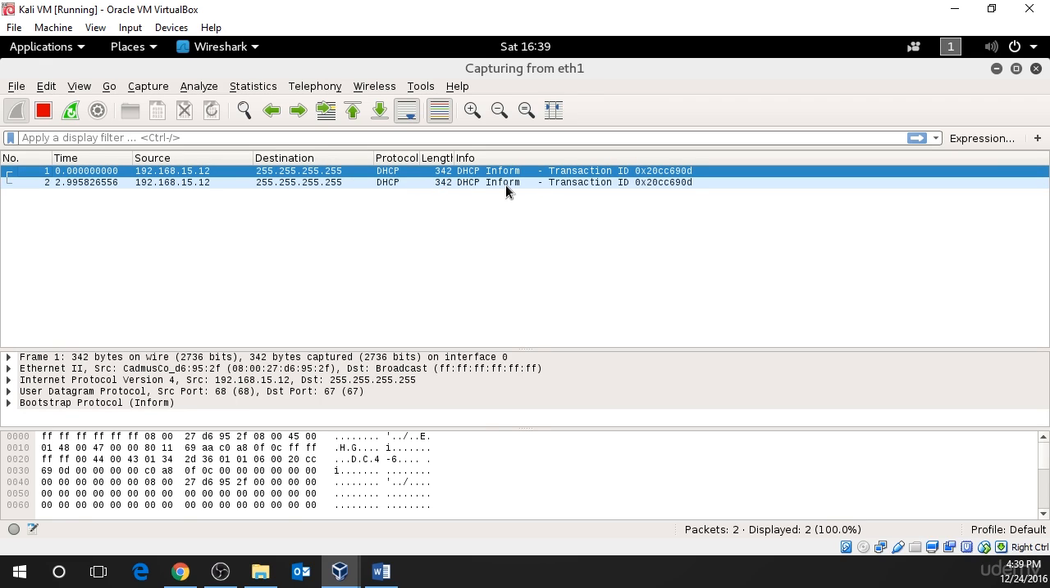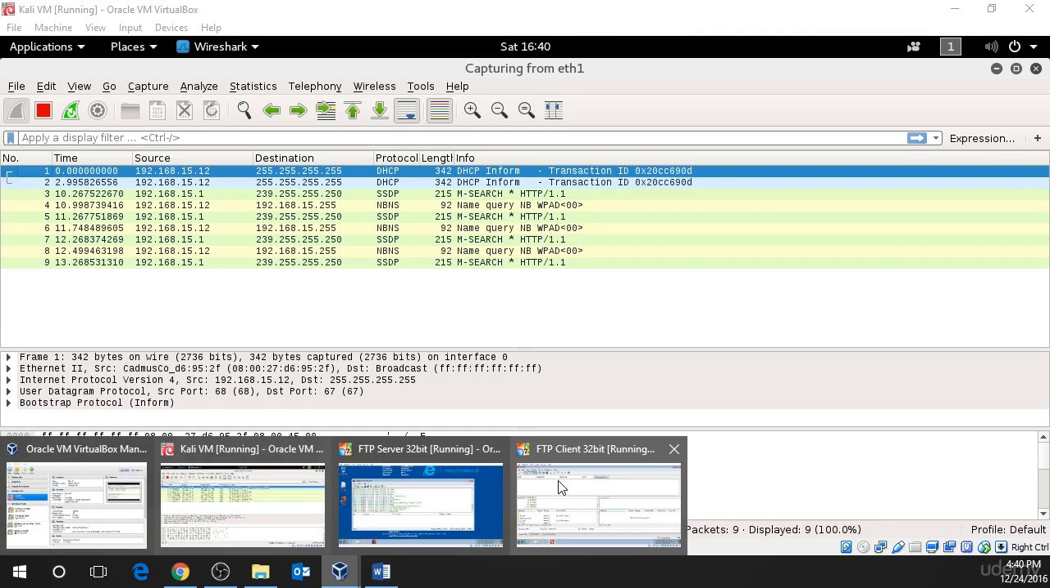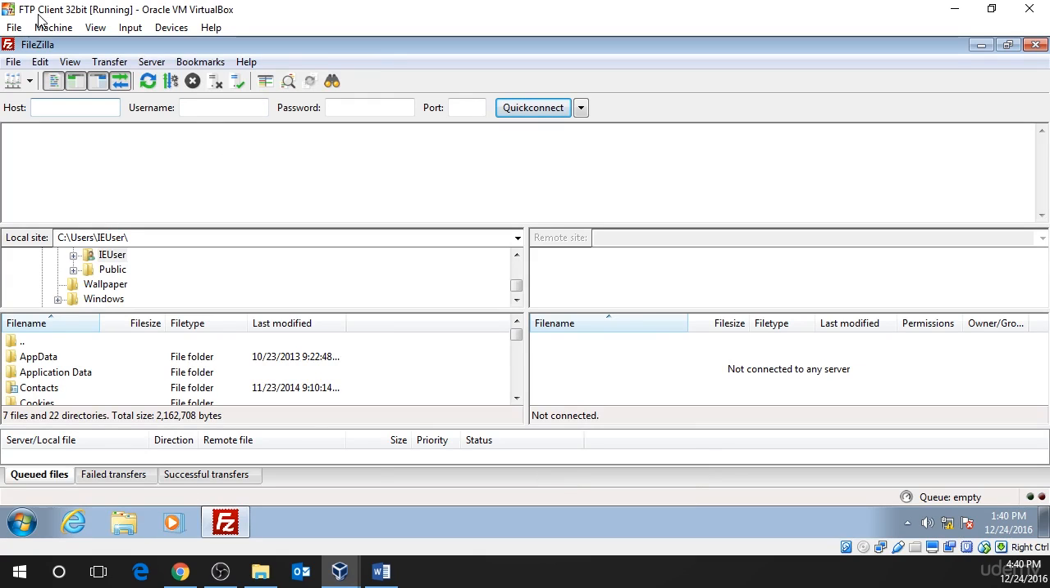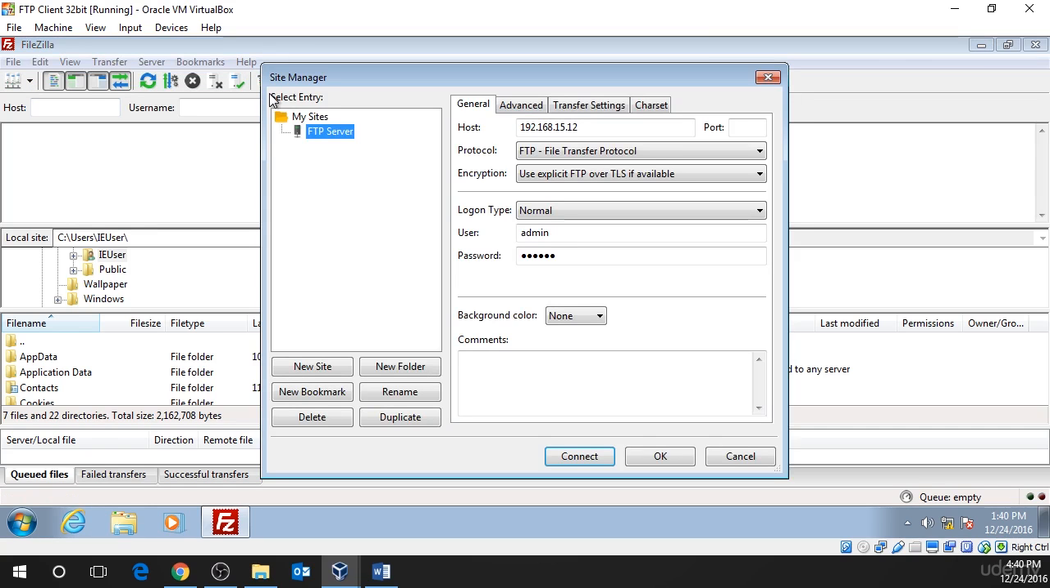And now what we want to do is initiate a connection between our FTP client and our FTP server. Once this connection goes through, we'll stop this capture and see if we can find the username and password that was sent over the network. So switching to the FTP client, we can see here it says FTP client 32-bit. Under FileZilla, I'm going to hit File, Site Manager, and I'm going to connect. Now I'm using the username admin and the password. You can't see the password here, but I know it's ITFleece, so that's what we're going to be looking for in Wireshark. So I'm going to click Connect.